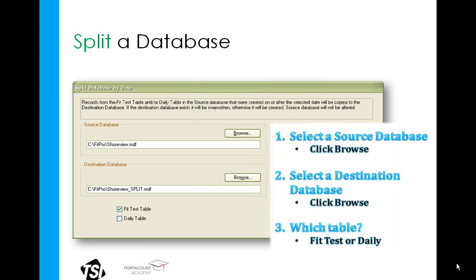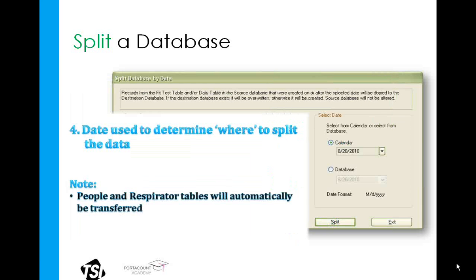Similar to the copy function, and this is similar to most functions in our database management, you need to select a source and a destination database. You can choose if you would like the fit test table or the daily table to be copied as well. On the right-hand side, we can choose which date we want to use in order to split the database. Whichever date is chosen, any fit test or daily checks that were taken on or after that date will be transferred, copied, to the new split database. Again, they're not going to be removed from the old one. They're going to be copied to the new.